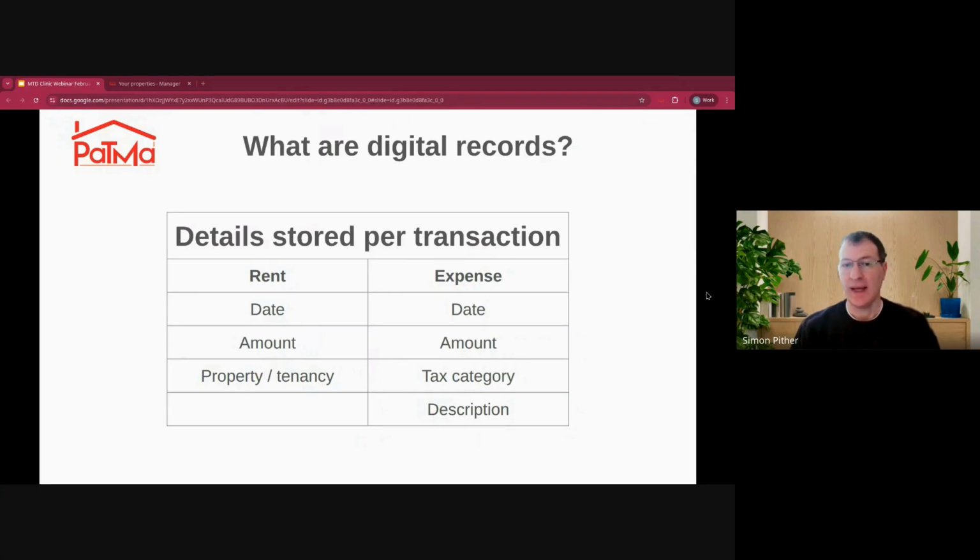That could be a line in a spreadsheet for each transaction, or probably more easily, it could be a record in an online system, perhaps taken from open banking transaction feed or something similar. But the specific details depend a little on whether it's income or expense. On the income side, for landlords, that would be rent generally. And for each of those transactions, you must record the date that it occurs, the amount, and what it's connected to within your business. So a property or tenancy that's linked to that income.